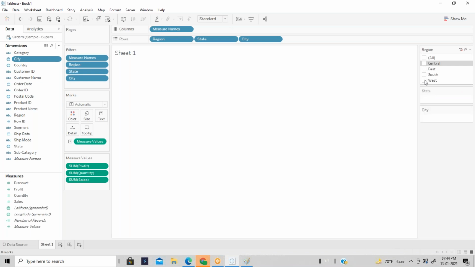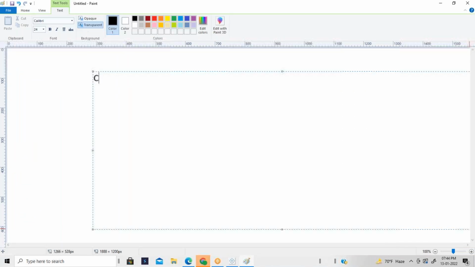Now, if I have not selected any region, you will not get any list of states or any cities, because the city filter is depending on the state, which again depends on the region filter. A filter which is depending on another filter is called a cascading filter, guys. Remember this. Some people in interviews will ask, what is a cascading filter?